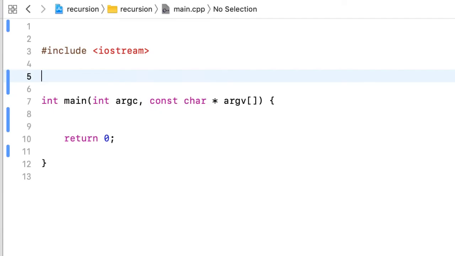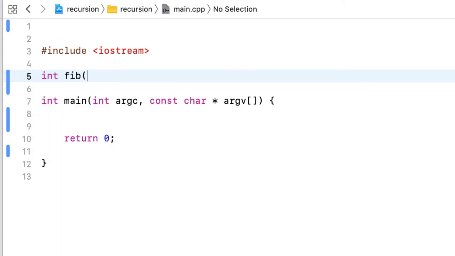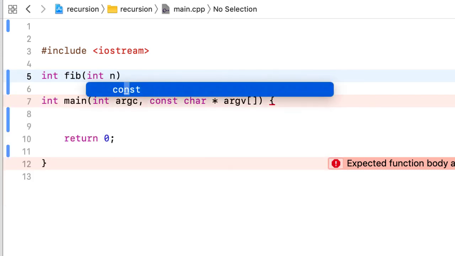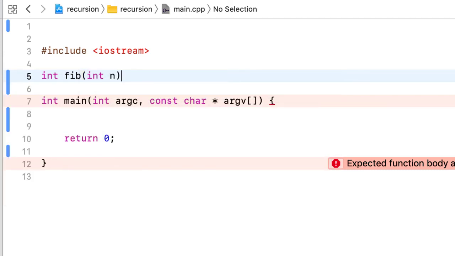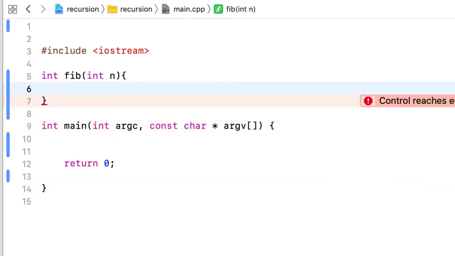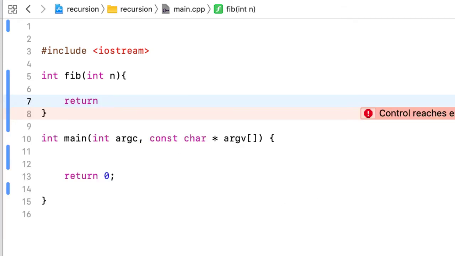Okay, so I am going to call my function fib and we'll return an integer. And we're only going to pass in one integer at a time. So n minus 1 is only one number, so we'll just say integer n. And we'll need our curly braces, of course. So again, a recursive function continually calls itself within the function. So we will want to return our function by calling itself.